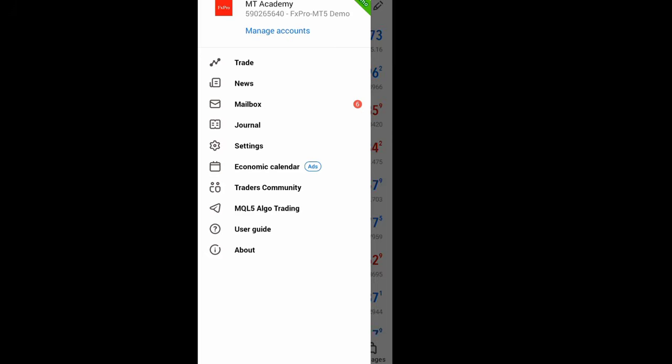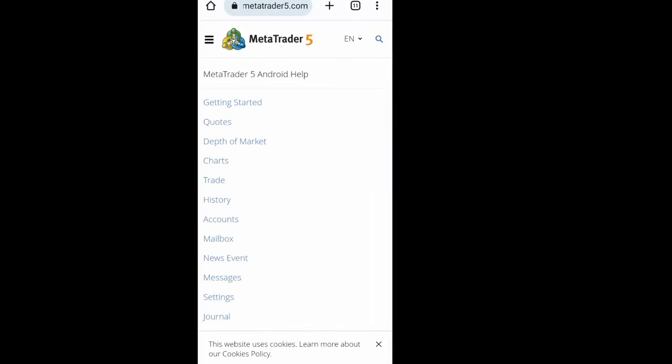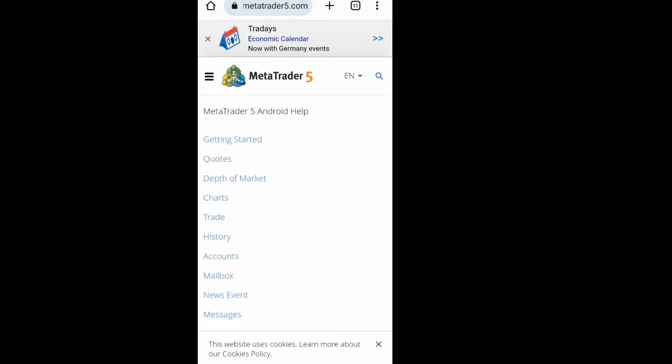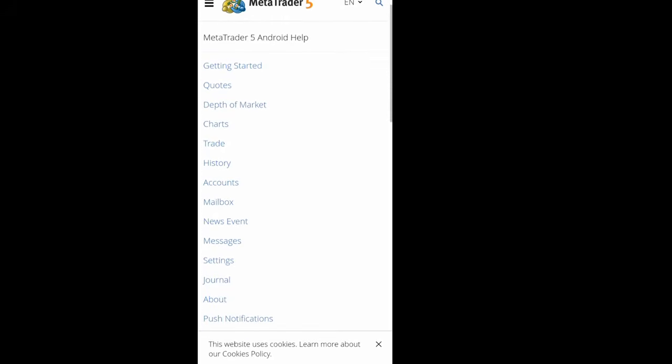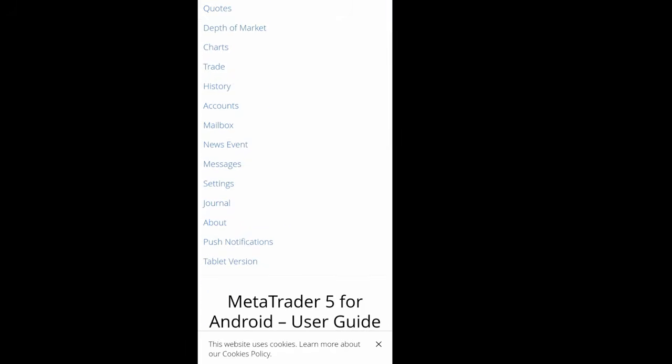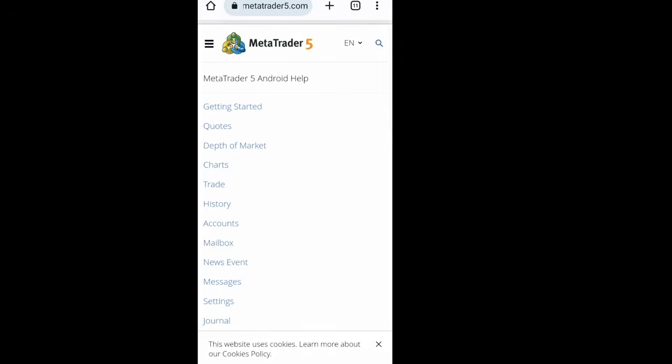Another thing you may need is the user guide. If you don't understand some things on MetaTrader 5, you can just use that user guide and go through some things to read about certain things like the quotes, getting started, learning how to, just learning things about the MetaTrader. Okay, so that you can also get from the user guide.